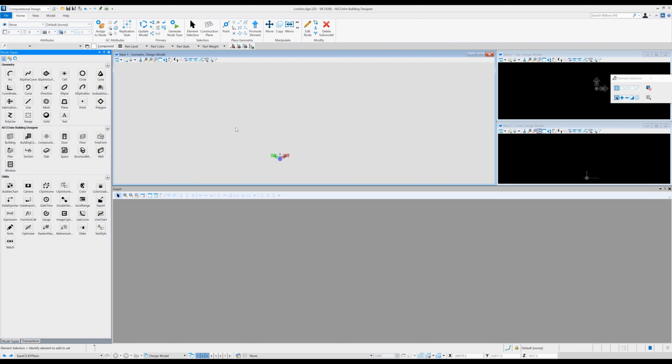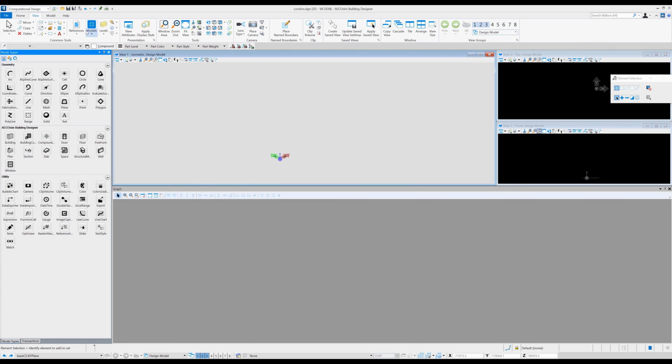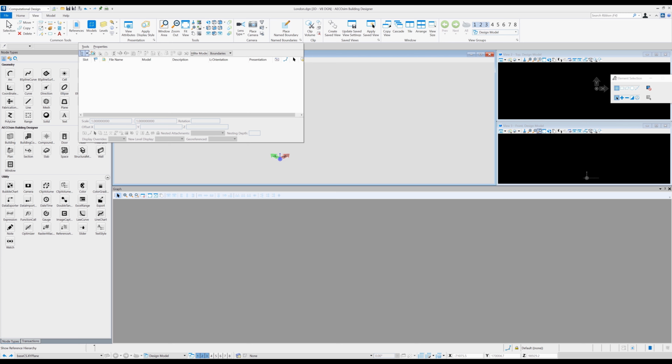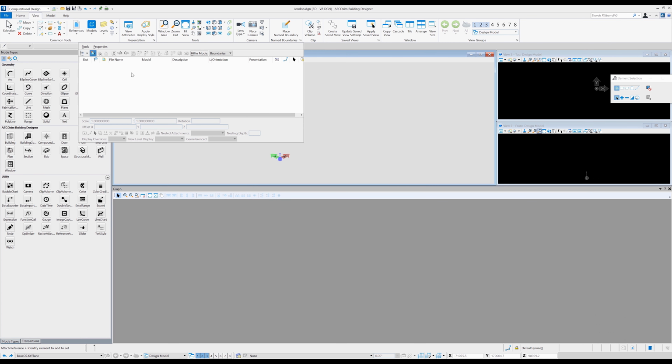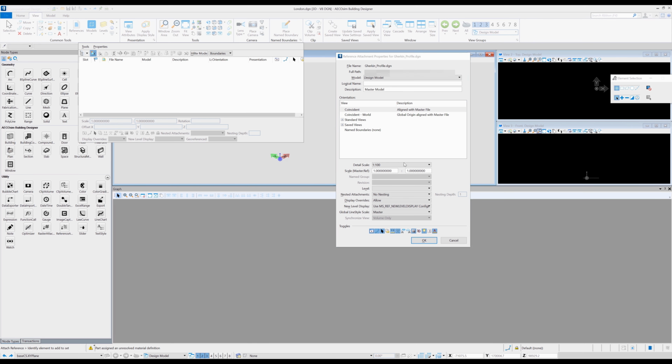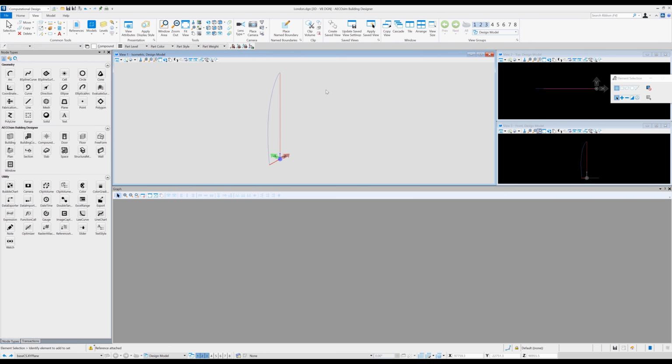So the first thing we're going to do is click on the View tab and then attach a reference file. The reference file for this is just a 2D profile drawing that I sketched over an image from online to give us the profile of the overall building. The drawing itself consists of some arcs, which are actually tangential arcs, that form up the profile of the actual overall shape of the Gherkin itself.